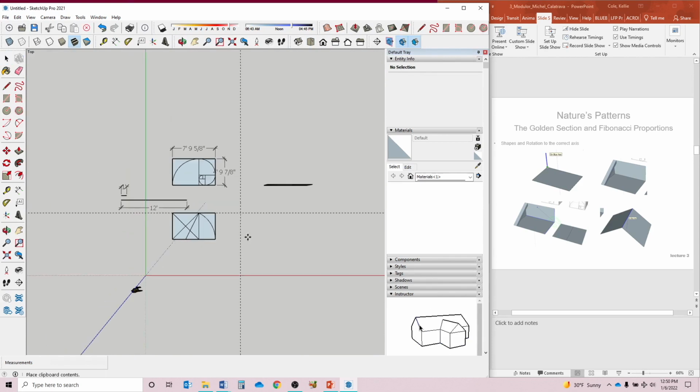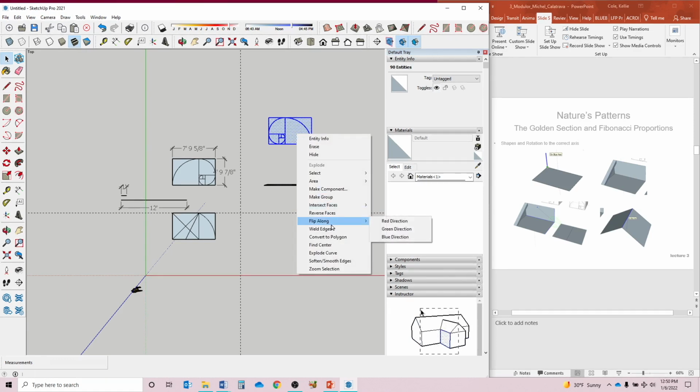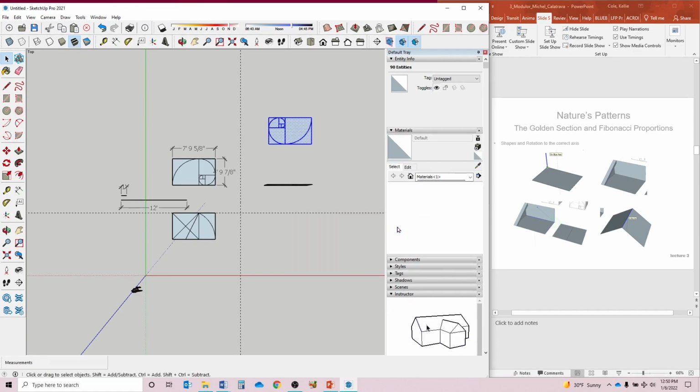Let's hit Control V again. Another golden ratio. Place that down. Let's say I want to mirror this. I can triple click the object, right click, and we're going to use flip along. What happens when I flip along red? It's using the red axis to flip. What happens if I flip along green? It flips it along the green axis, right, or the Y. So I can use this to create a few things.